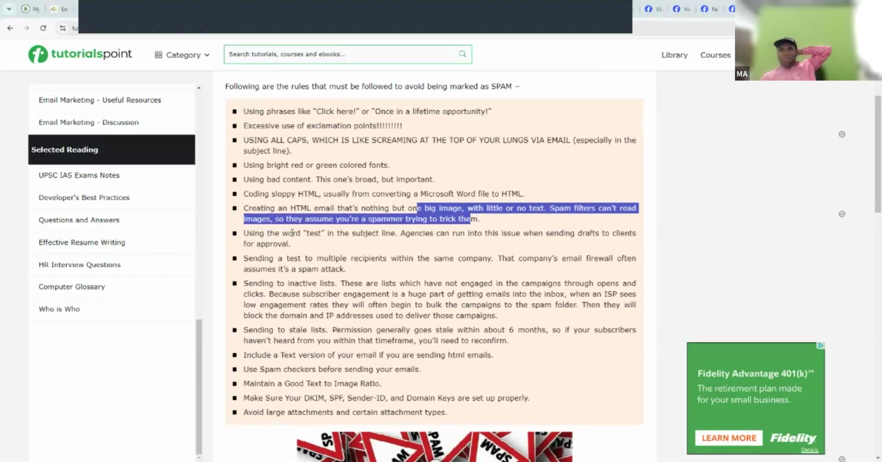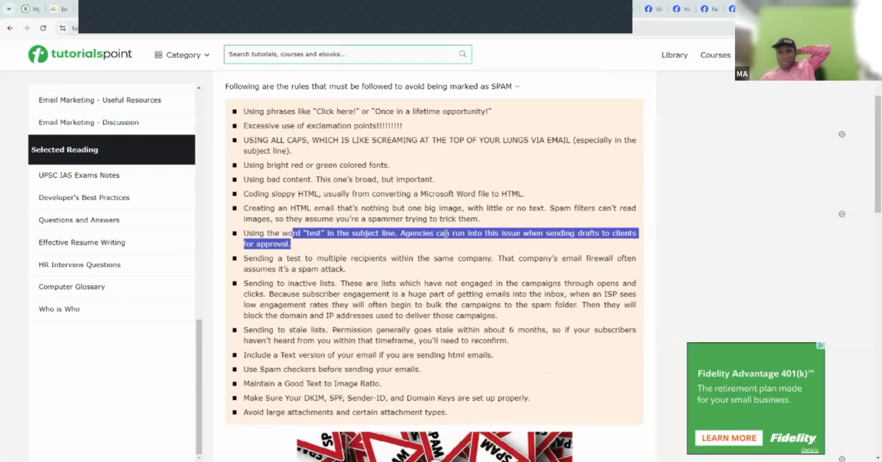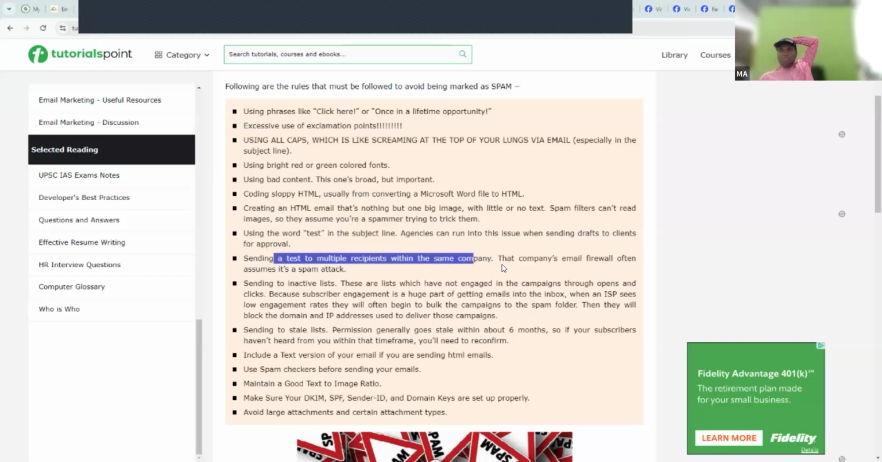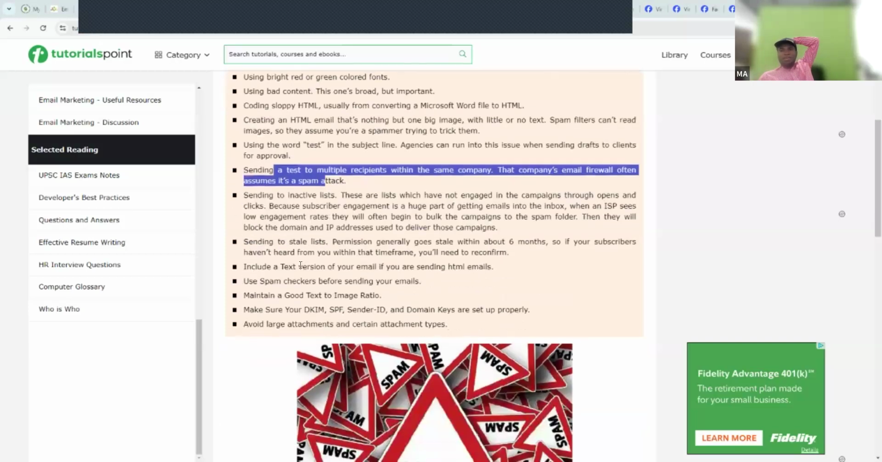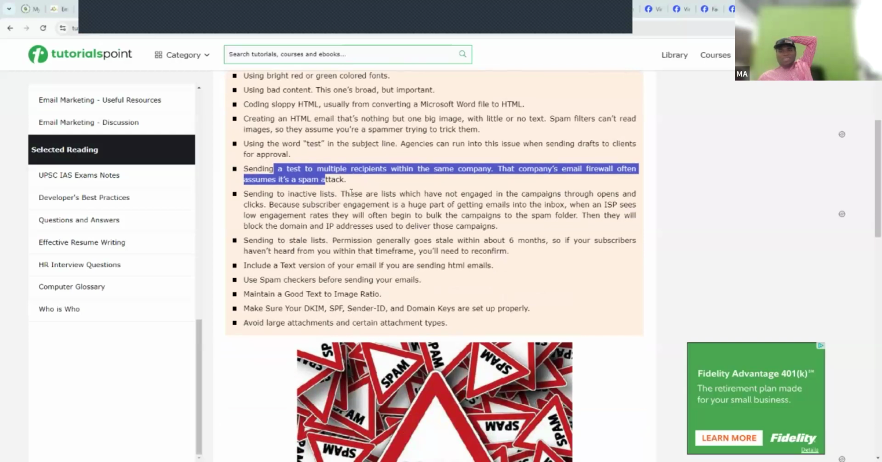Using the word test in the subject line. Agencies can run into this issue when sending drafts. So maybe you send an email that is just a test email and you mistakenly send it out. If you put something like testing, it could easily be marked as spam. Sending a test email to multiple recipients within the same company, that company's email firewall often assumes it's a spam attack.